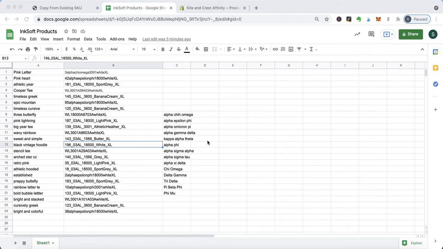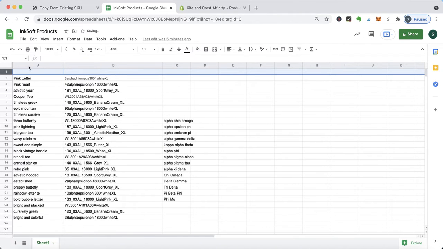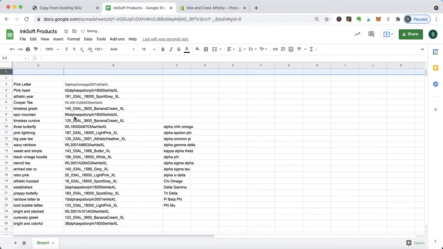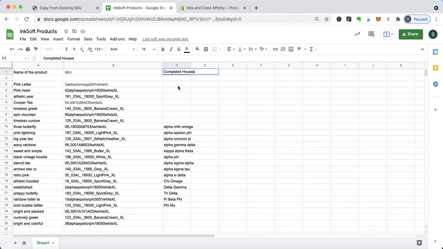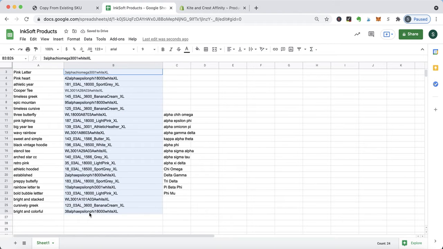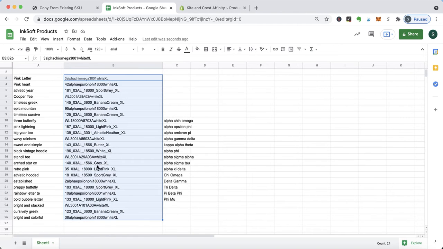Alrighty, so here's just quickly show you how we create products in Inksoft. So what you'll have access to is a spreadsheet kind of like this one, and I'm gonna add in some rows really quick. So this right here is the SKU, this is the name of the product, and these are completed houses. So let's see. So how this works is we need to basically create these products for every organization.